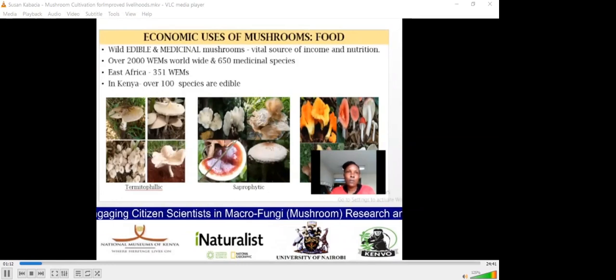In East Africa, we have 351 species that are known for edibility, whereas in Kenya, we have over 100 species, and these are in different groups. They have been recognized as the termitophilic, the ectomycorrhizal, and the saprophytic mushrooms. The ectomycorrhizal and termitophilic mushrooms are the most preferred, probably because of their flavor and good taste. However, we also have the saprophytic mushrooms, which are equivalent to those that have been cultivated.